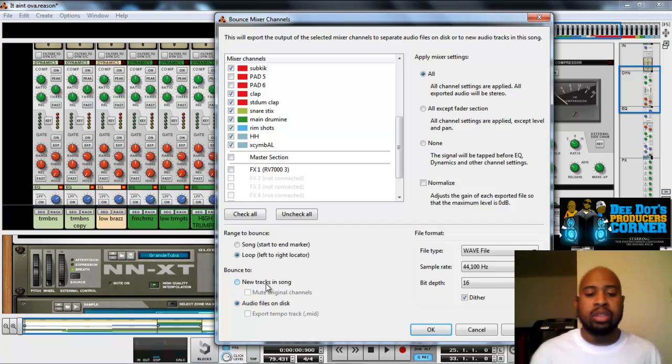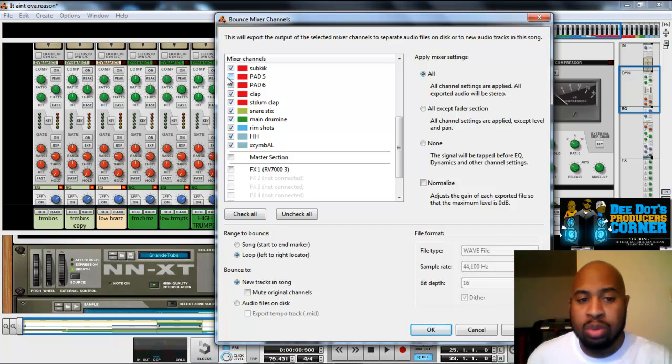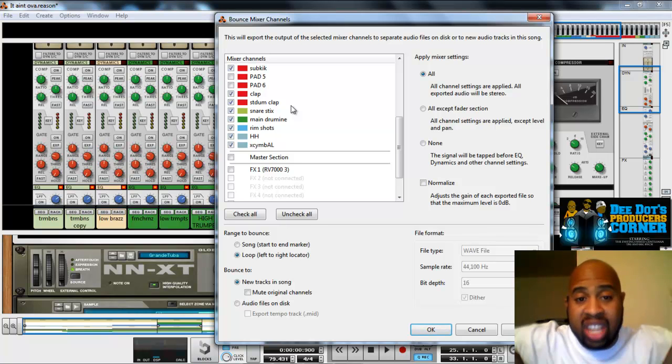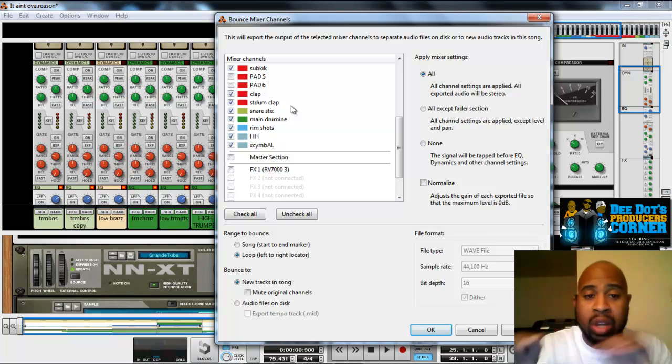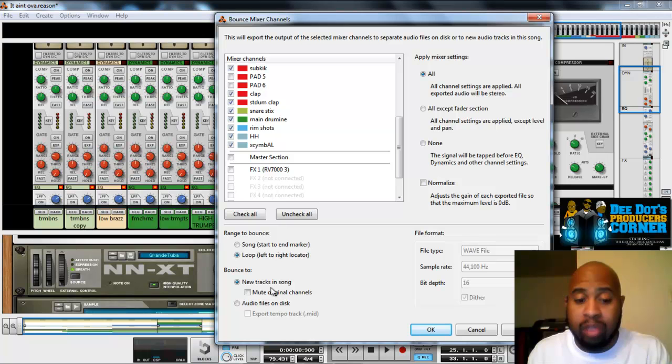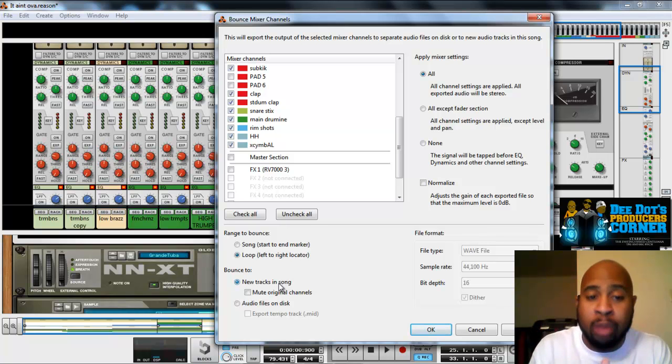Now, this is a real good feature also. Let's just say you want to take all your drum tracks and bounce those down into the same Reason session that you have open, and have audio files for those. You can check off new tracks in song. Pretty much what it's going to do is bounce all your mixer channels down into an audio file format, and then automatically reinsert it and make a new audio track inside Reason 6.